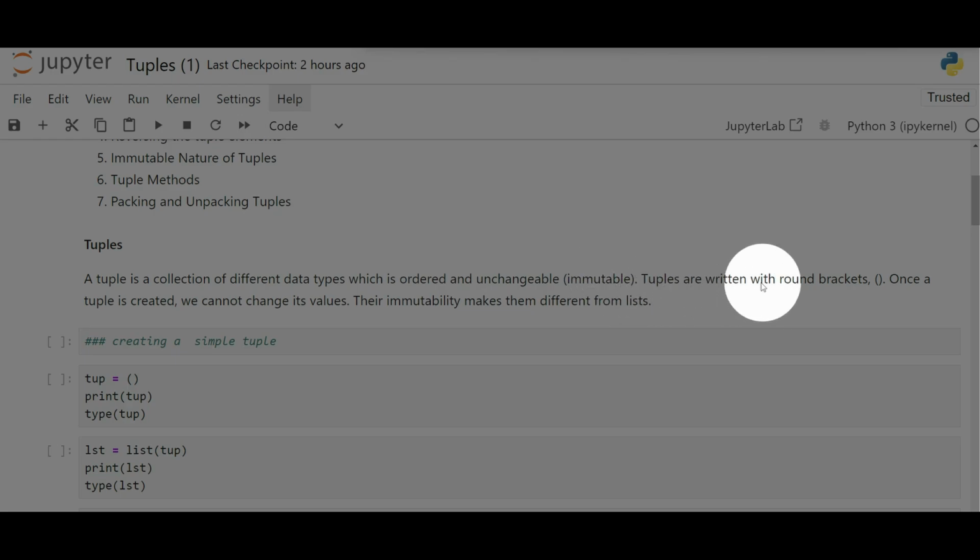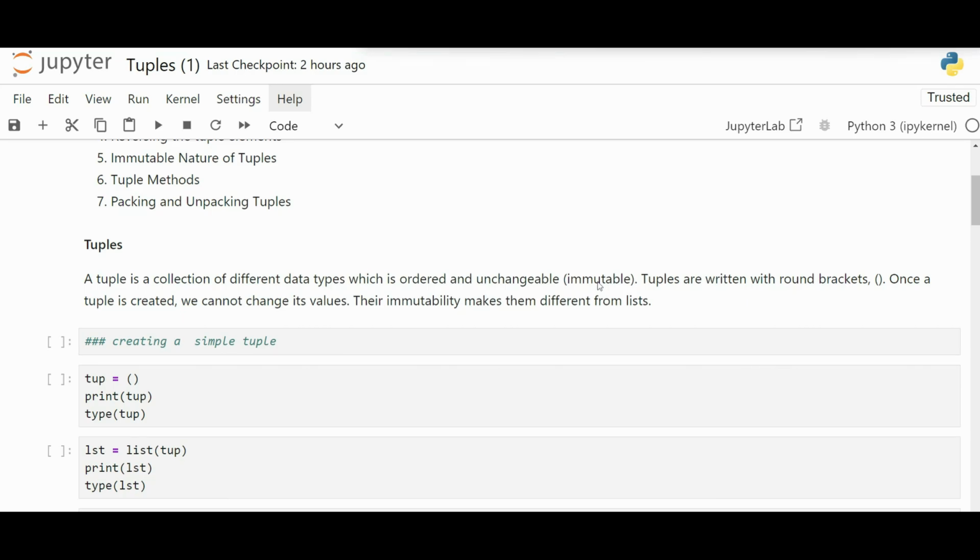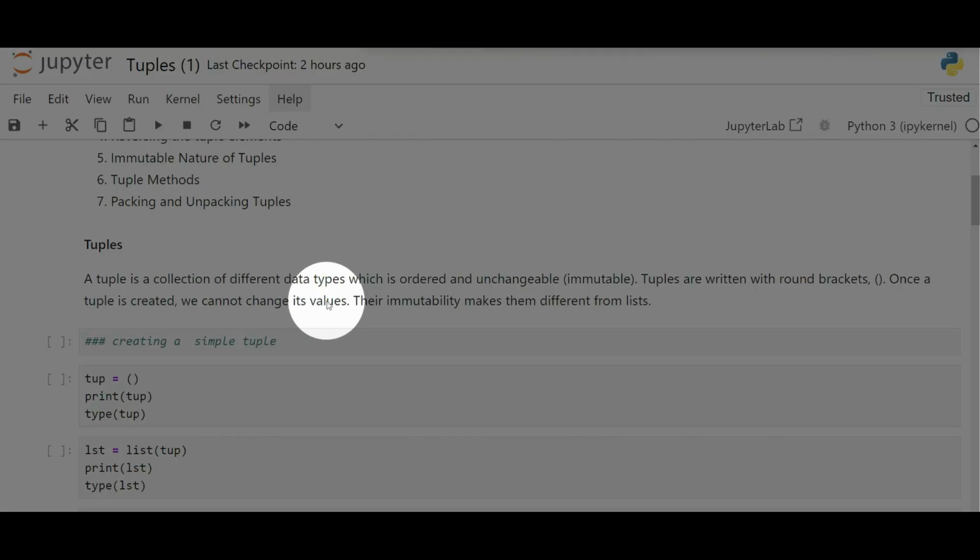Tuples are written with round brackets, and once a tuple is created we cannot change its value. This speaks about the immutable nature. Once a tuple is created we cannot change its values, I mean elements. Their immutability makes them different from lists. In the last class we discussed lists, and we said that lists are mutable in nature, where they support item assignment and so on. In this case it is quite the opposite. The immutable nature of tuples makes them different from lists.